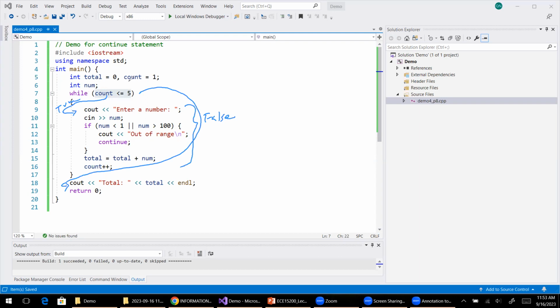So first time count is initialized with 1, right? And then we have this condition count less than or equal to 5. Since count is 1, 1 is smaller than or equal to 5, which is true. So then your program will execute these 2 lines. cout enter a number, then cin num. So let's say the user enters 10. So 10 has been entered by the user.